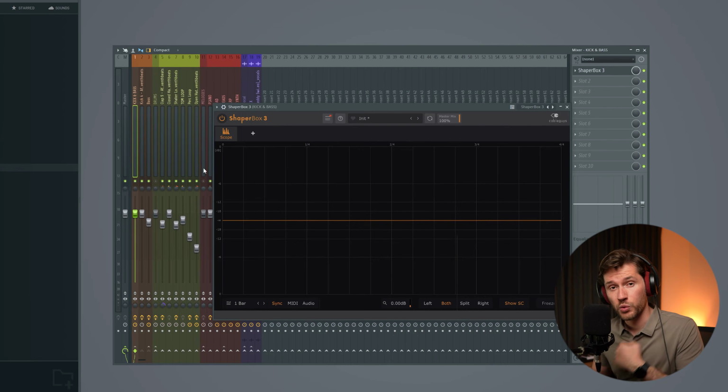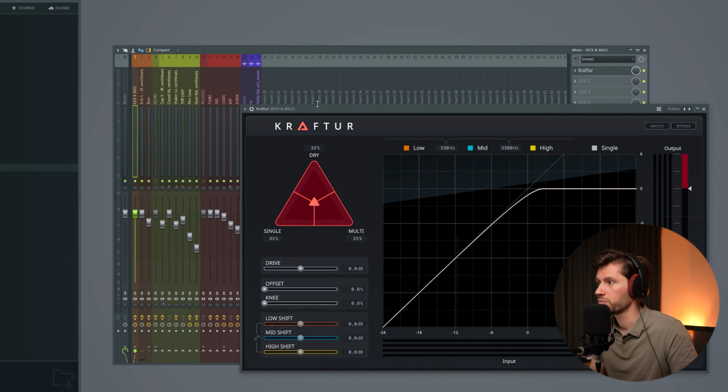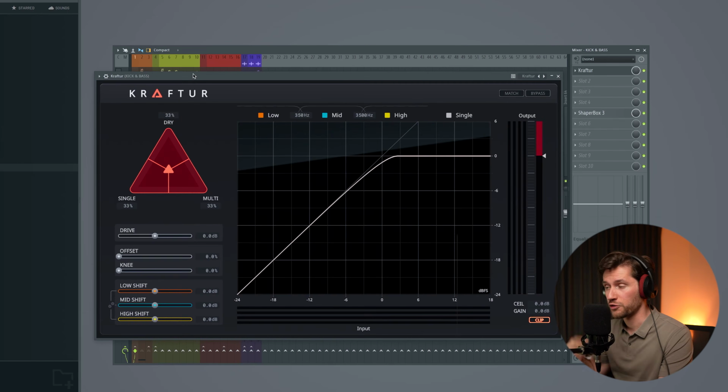Okay, so next up, we want to use Kraftur to spice it up. Open it up right here. This plugin is amazing. First, let me quickly explain how to use it. Right here in the left corner, we can set it to dry signal, single band, and multi-band.